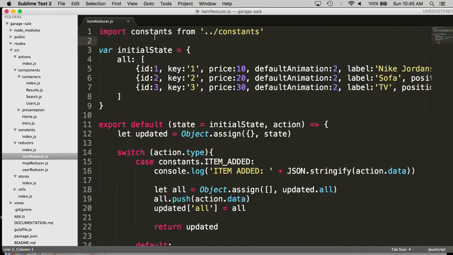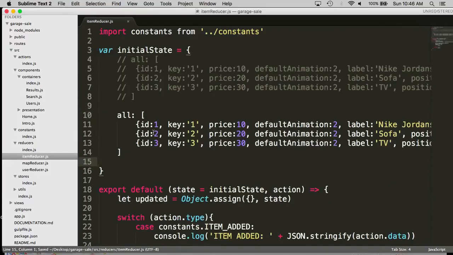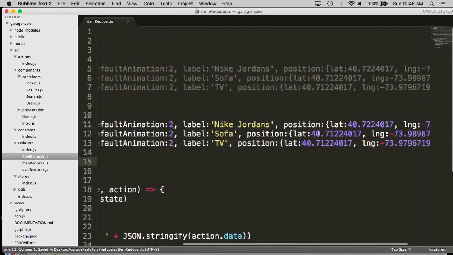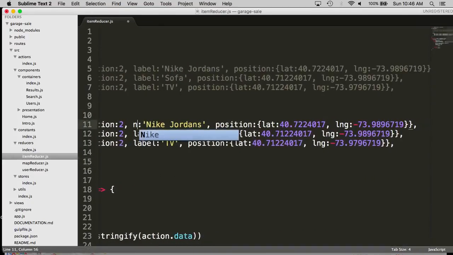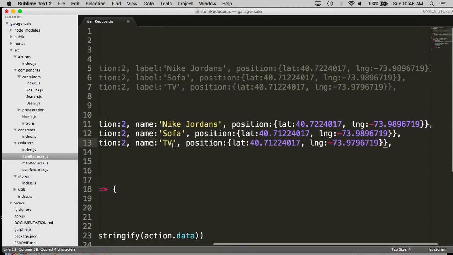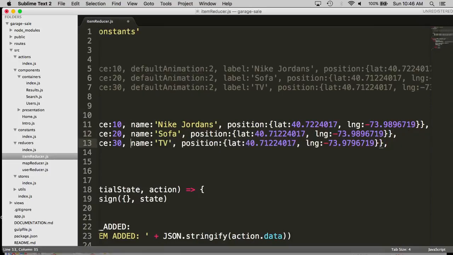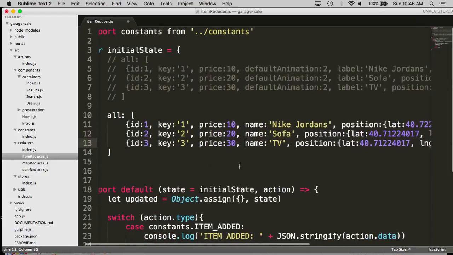So let's create another array. Let's comment this out and create an array with name. Let's get rid of the default animations. I don't want to store that in here. And we'll go with ID as strings.